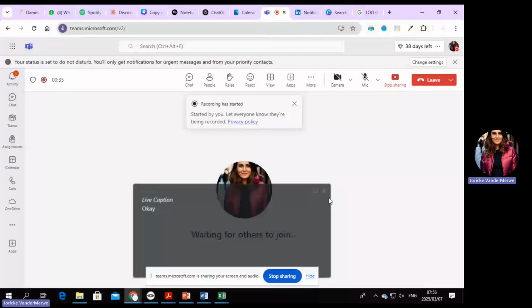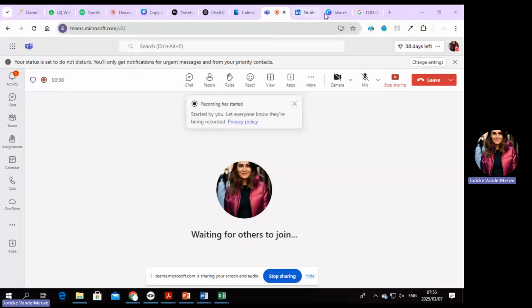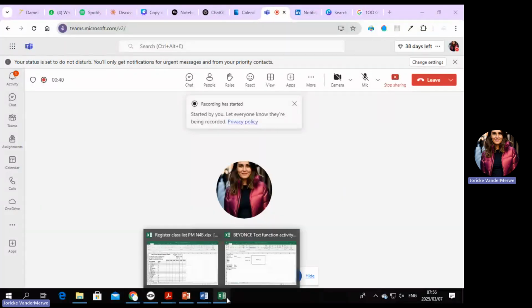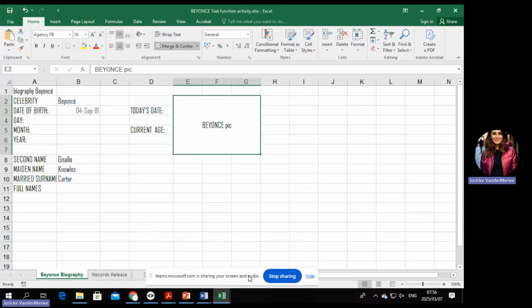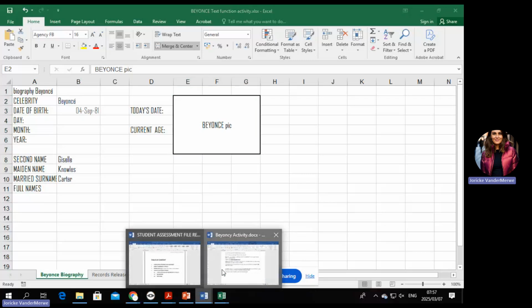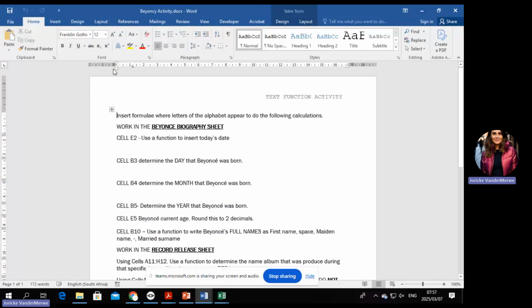Okay, students, we are looking at the different text functions in Excel. So let's look at the activity that I have open here for you, which is called the Beyonce activity. In the first instance, they are asking you to insert a formula where letters of the alphabet appear to the following calculations. So you have to work in the Beyonce biography sheet.